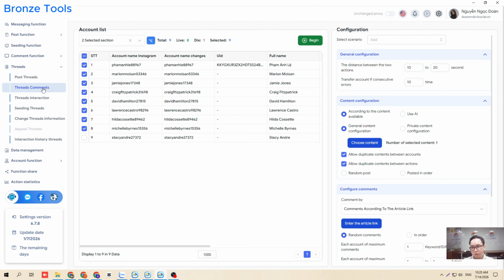Okay, next function is the Threads comment. Threads comment means this tool will help me to use multiple Threads accounts to auto comment on any post that I want, or profile, or keyword, with my content that I already made in this tool.